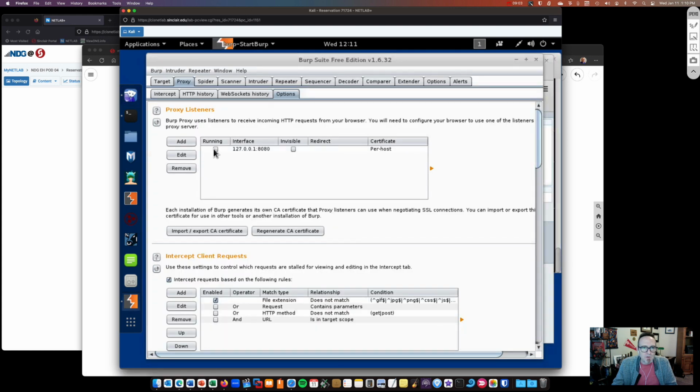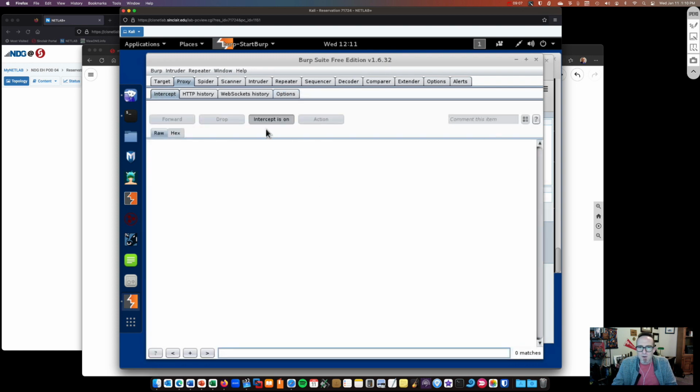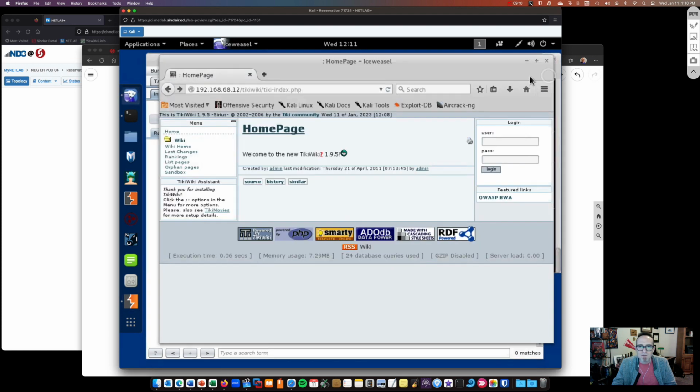And I'm going to turn this on, and I'm going to look at my intercept. Intercept is on, which means it's going to grab the very first thing it hits. I'll show you what that looks like here. So we'll do a refresh, and we can see it's spinning. It's waiting to get anything back, and you can go to Burp here.